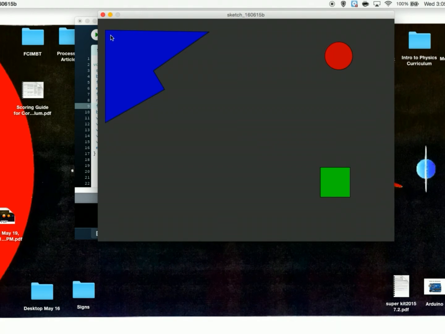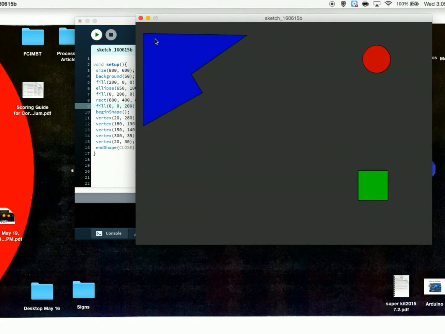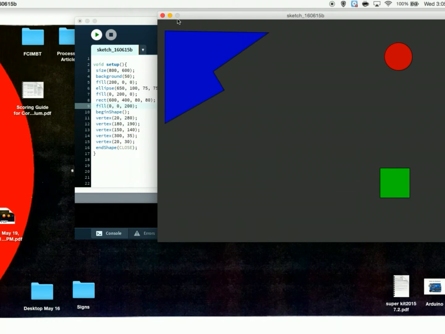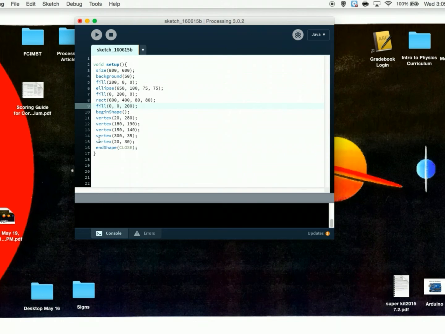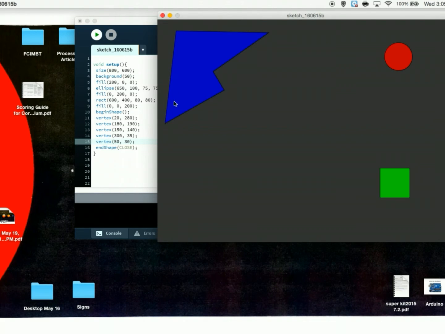Oh, that's kind of cool. I don't know, maybe we should move that last point. See if we can put a little tilt in that line. Right now it's parallel. Okay, cool. So we have this sort of abstract blue shape. We have a nice red circle. We have a nice green square.